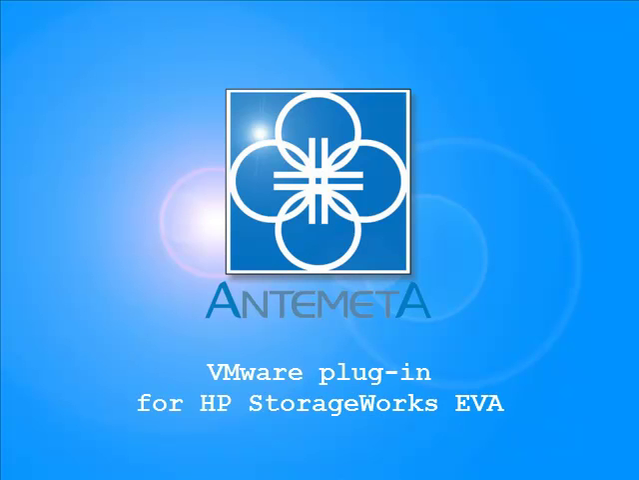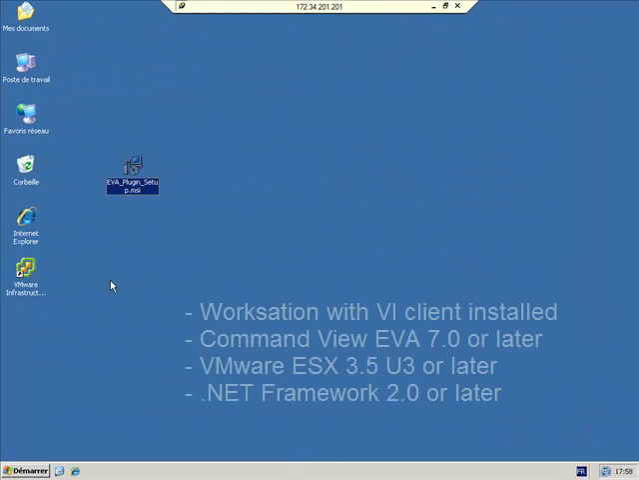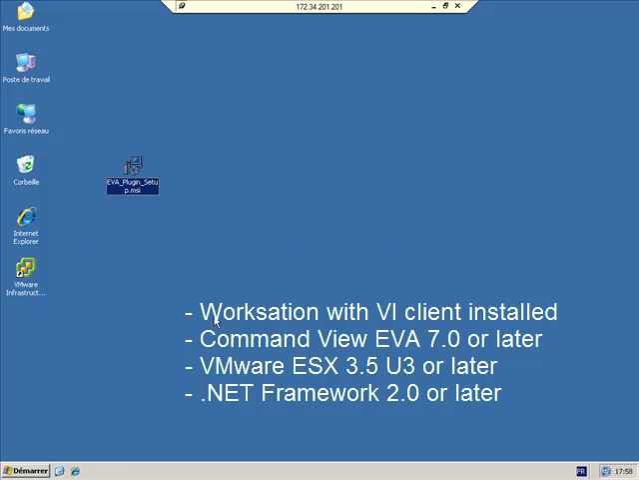Hi, we are demonstrating today the new virtual infrastructure plugin to integrate HP StorageWorks EVAs into your VI client. The installation is really straightforward. You can see on the screen the prerequisites of the plugin.